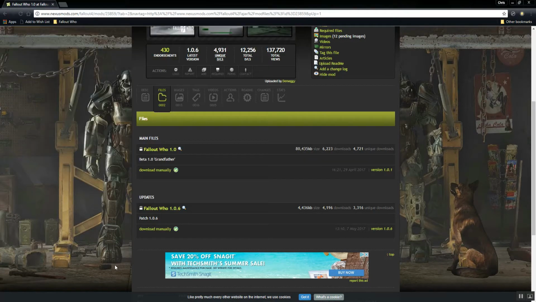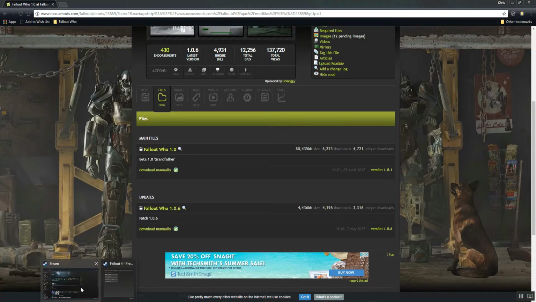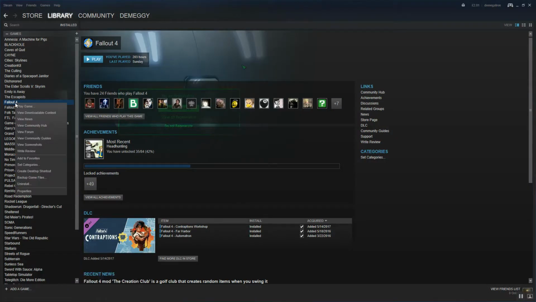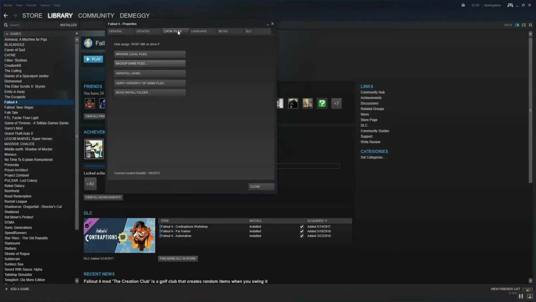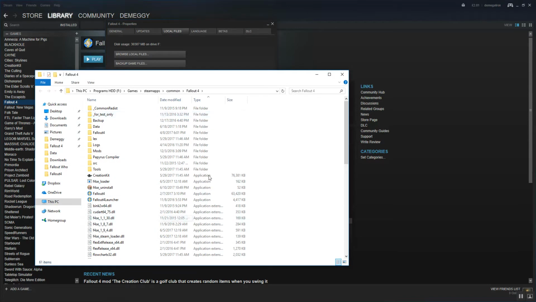What we need to do next is find the location where your Fallout 4 is installed. If you have Fallout 4 installed via Steam, you can go into Steam, right click on your game in your library, select properties, go to local files, and then browse local files. This will open your Fallout 4 directory. If you've installed it from DVD or disk or any other way, you'd need to navigate to find it on your relevant drive.